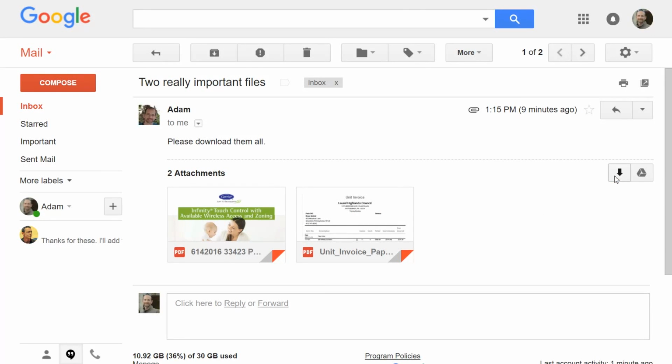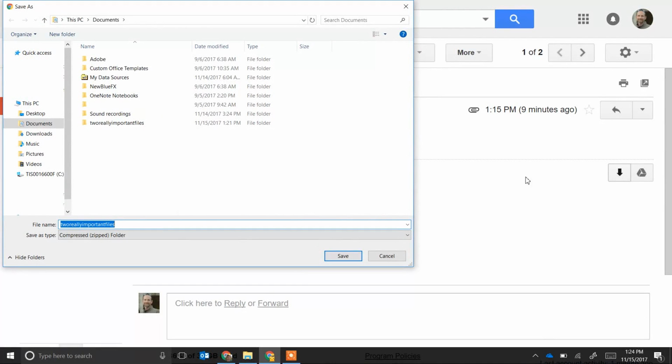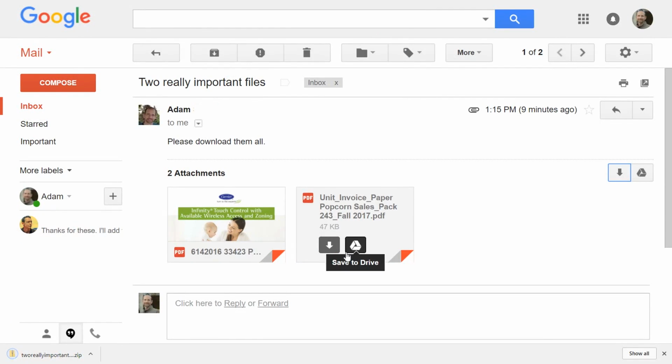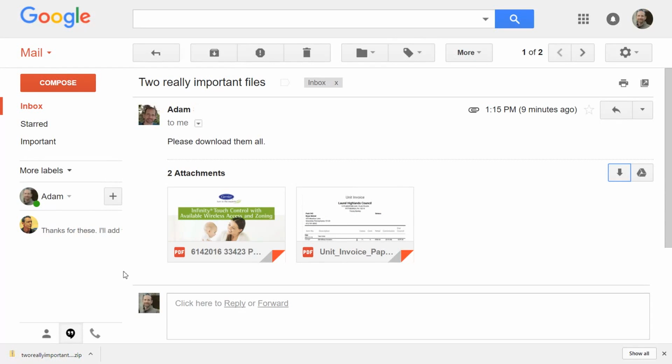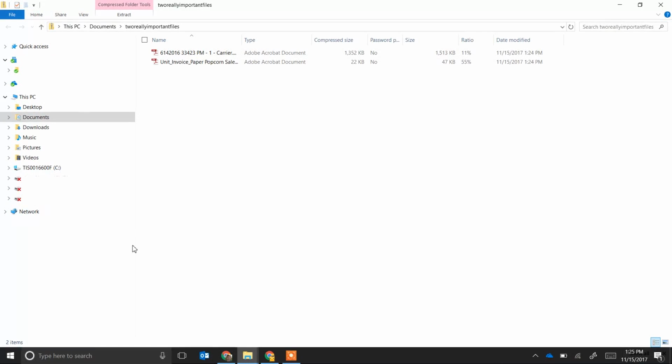I just clicked it and it brought up File Explorer, and it's going to save it in My Documents, which is fine. So when you do save, you're not all done. What it did was it put them in one file and it let you download them. And now you have to open that file up and extract it to get the files out.